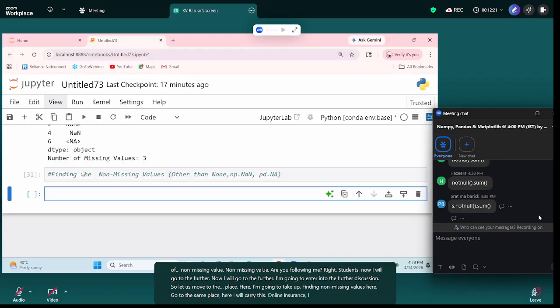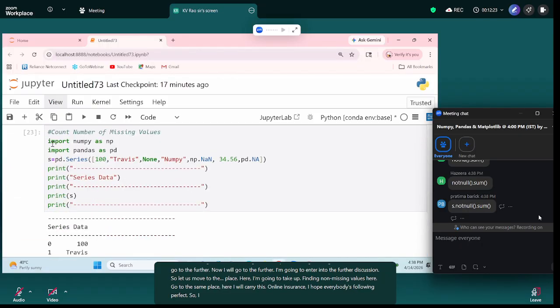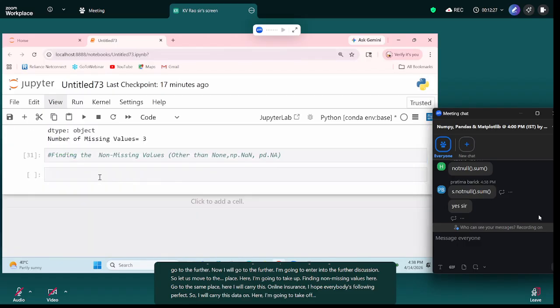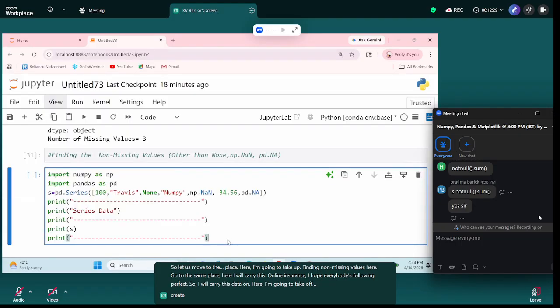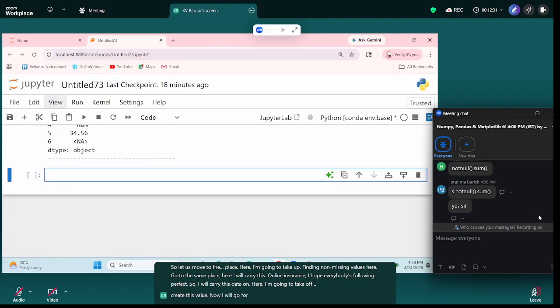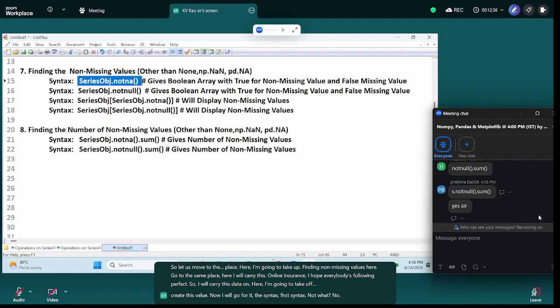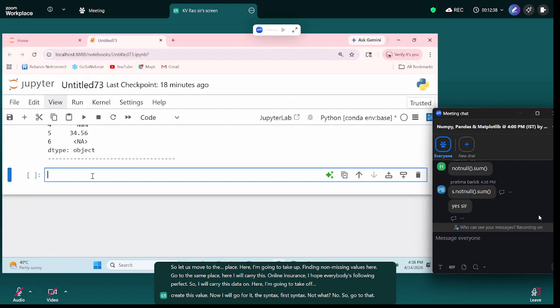Online students, I hope everybody is following perfectly. So I will carry this data. Here I'm going to take up, create this value. Now I will go for it.